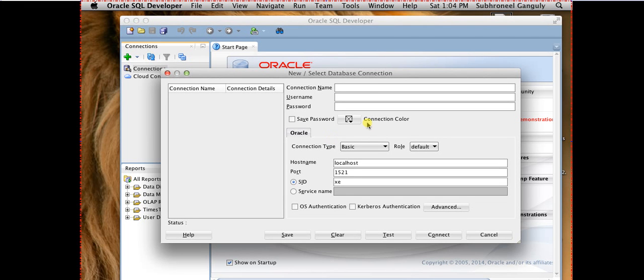Here we are in the database connection dialog box, and this is my connection name. I'll just keep, say, RHEL Oracle connection. Username is, say, we'll connect to system. Password is also system. It's case sensitive, I don't remember actually. There may be one error due to case sensitivity. You can also save the password by checking here and also change the connection color.